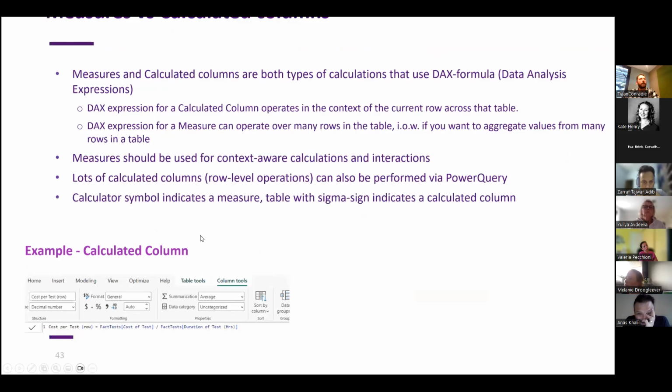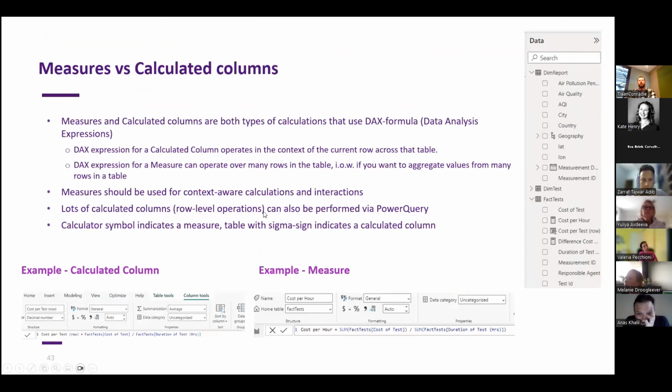Let me just go back. If we do a measure, we don't calculate it on a row level. It depends, and that's where it gets a little bit more useful, but also a little bit more tricky to conceptually explain the difference between a measure and a calculated column, because a measure depends on from what level you're actually looking at the calculation from.